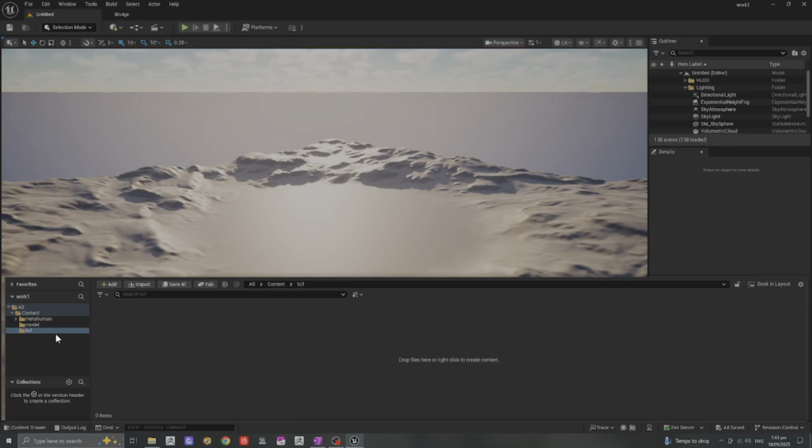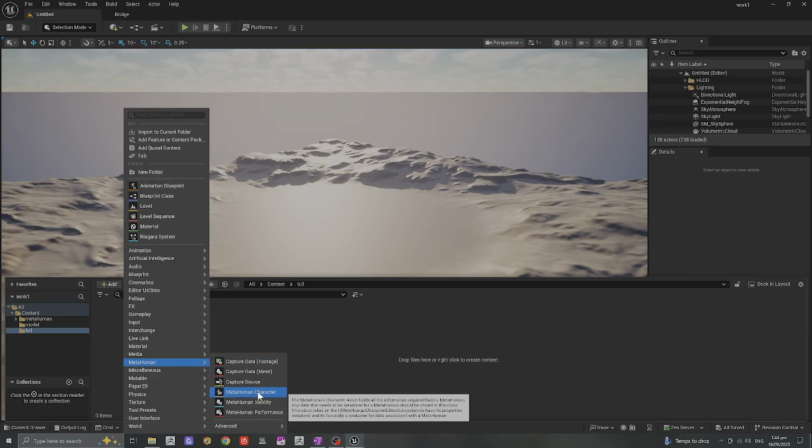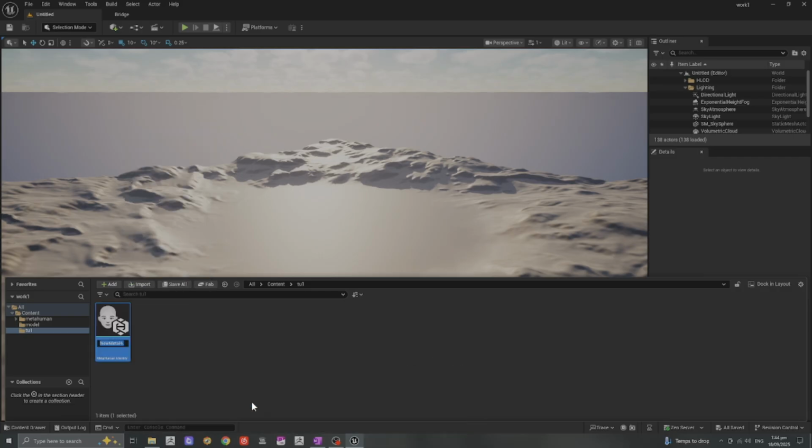Now go here to create a new folder. Let's name it Tutorial. If you right-click here, you'll see Metahuman show up. First, we'll be using these terms identity and character. Let's start off with identity. Alright, let's give it a name. We'll name it Susie. Just double click to open it.